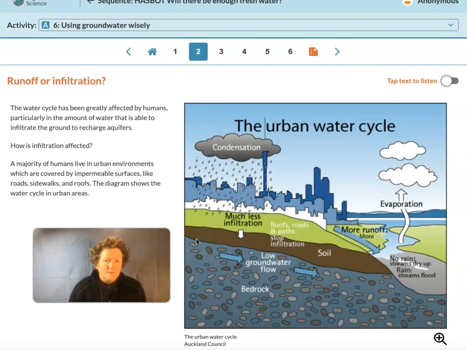Runoff or infiltration. The water cycle has been greatly affected by humans, particularly in the amount of water that's able to infiltrate the ground to recharge aquifers. How is infiltration affected? A majority of humans live in urban environments, which are covered by impermeable surfaces, like roads, sidewalks, and roofs. The diagram shows the water cycle in urban areas. So there's much less infiltration in urban areas.